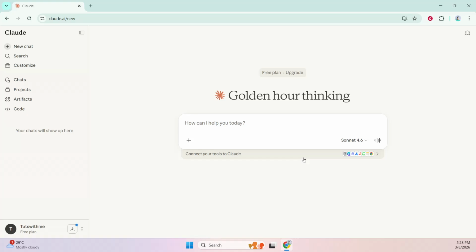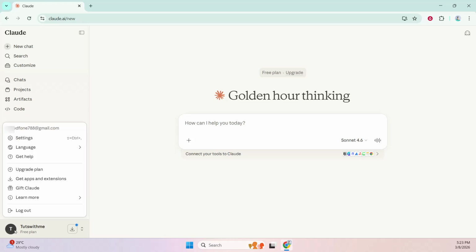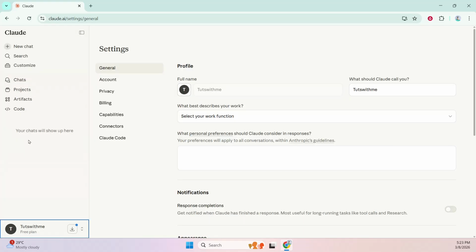To begin, I'll make sure I'm already signed in to my Claude account and on the main dashboard. From here, I'll move to the bottom left corner of the screen and click on my profile icon, name, or initials to open the account menu. Once that menu appears, I'll click Settings. This will open the Settings panel where I can manage different parts of my Claude account.